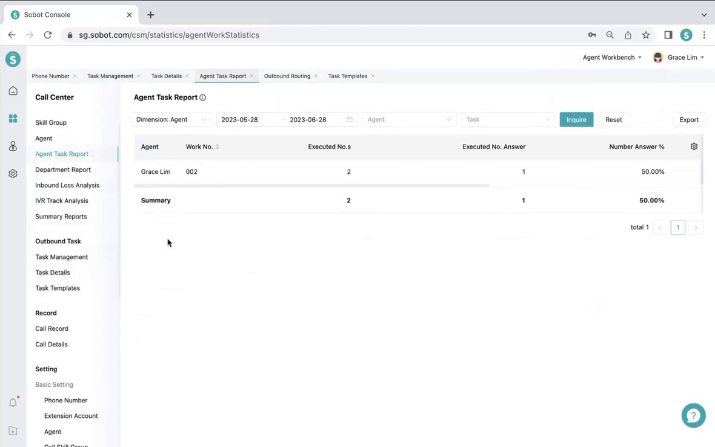In the third part, we're going to conduct it afterwards. We will go to the call agent workbench here to perform some actual tasks, to actually dial the numbers and to perform it for you.